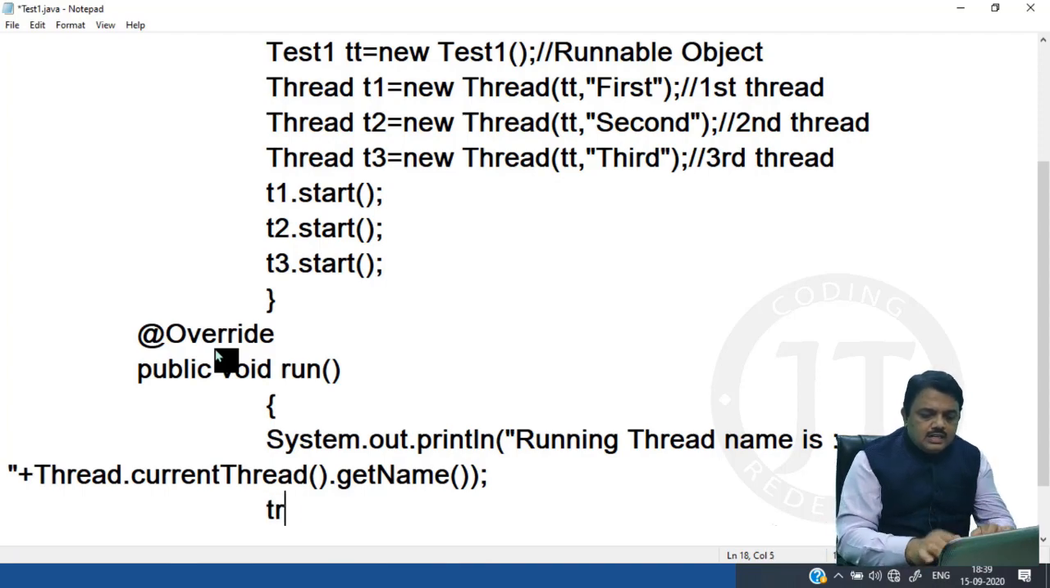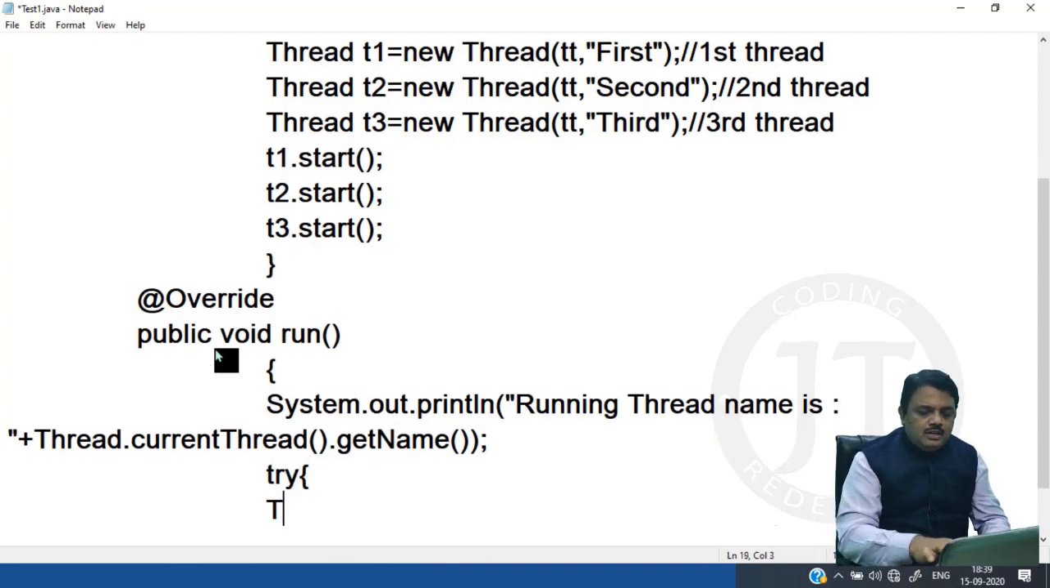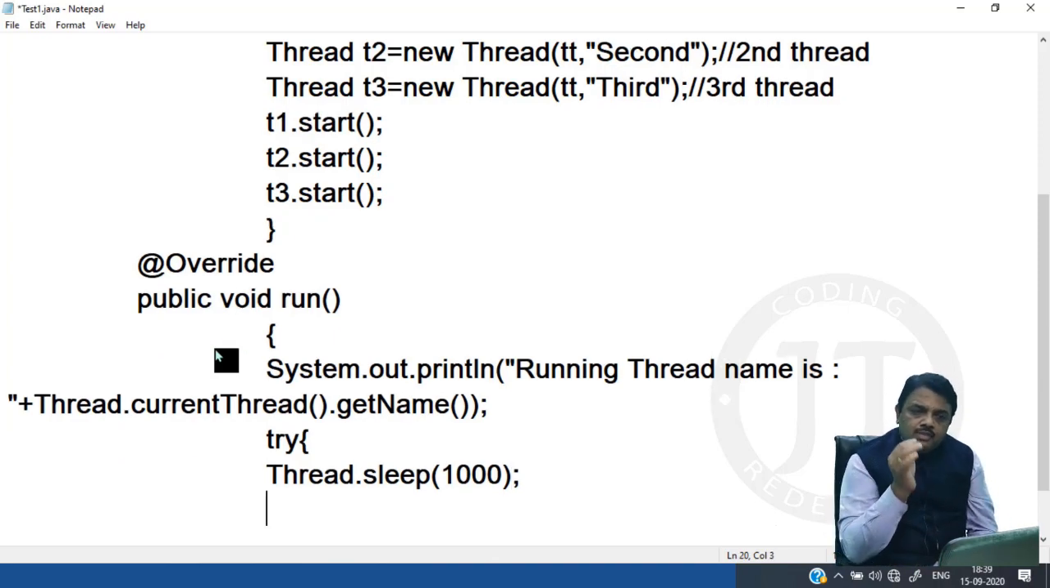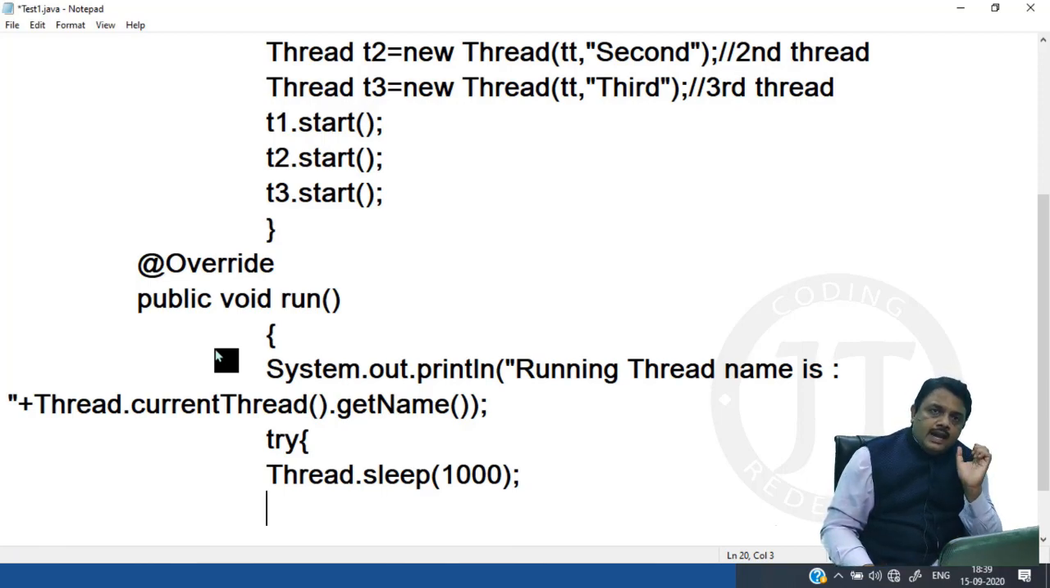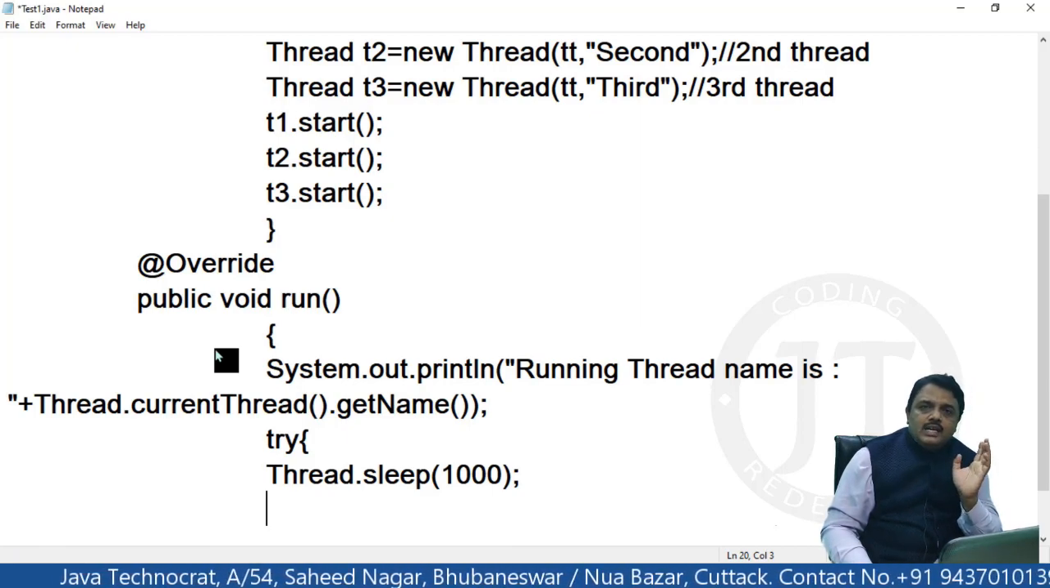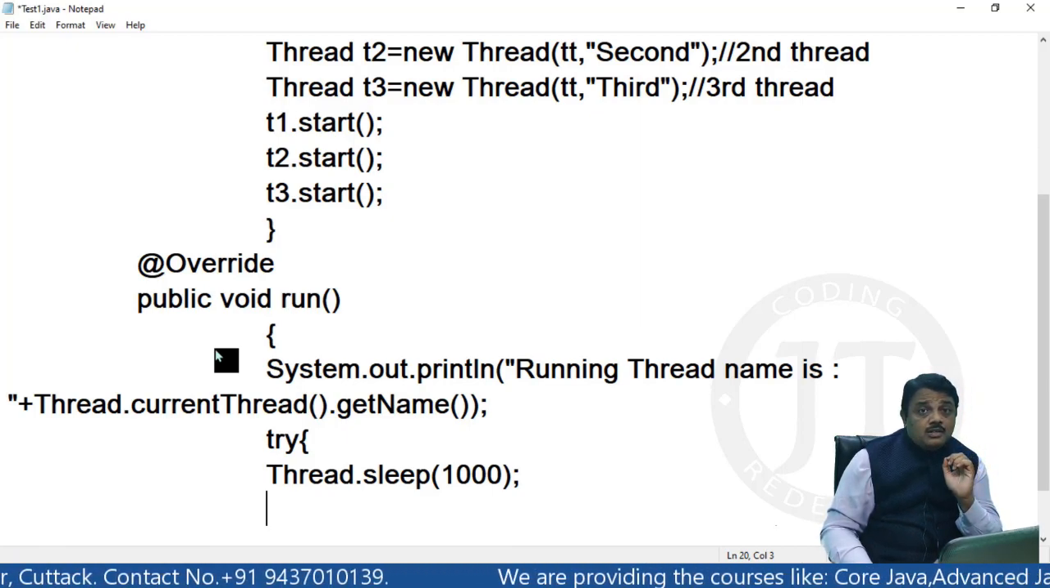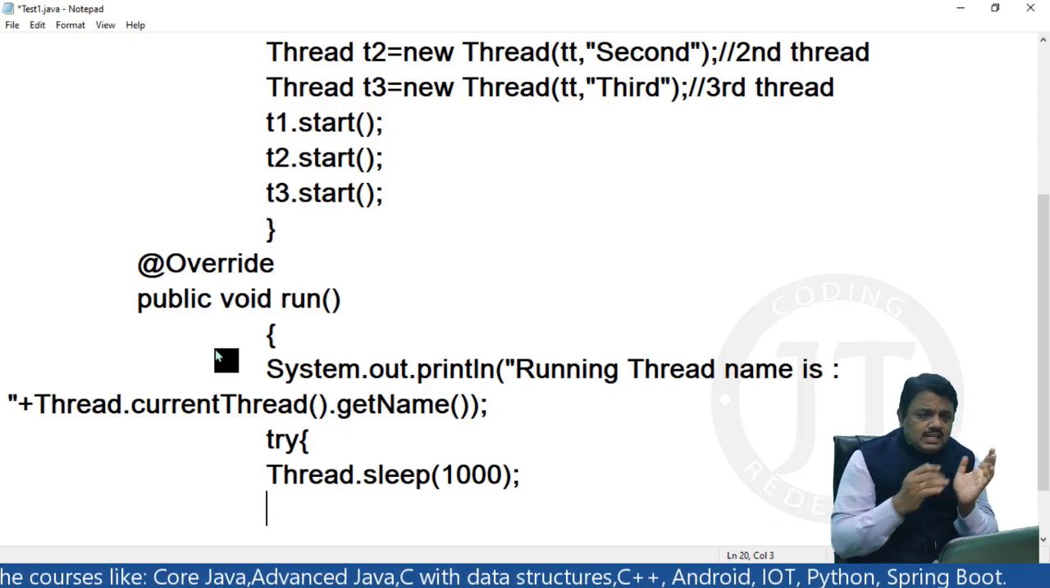You know that you have to use a method that is Thread.sleep. Listen, when I write Thread.sleep, take an example: if the running thread name is first, then that thread is blocked for how many seconds? 1000 milliseconds means 1 second. That thread is blocked. You know what the advantage of multithreading is?